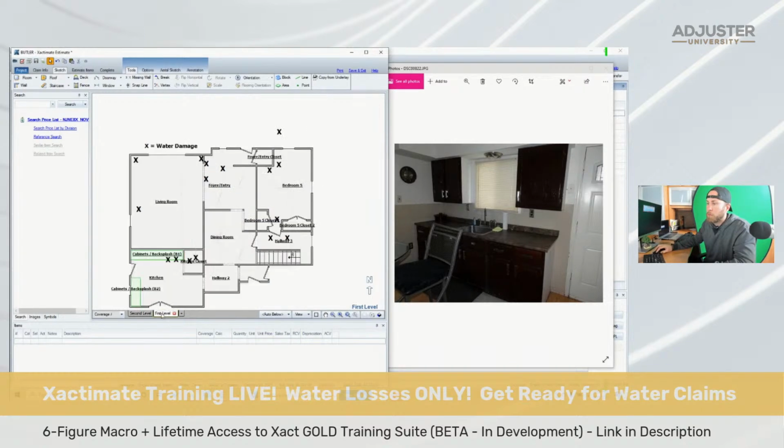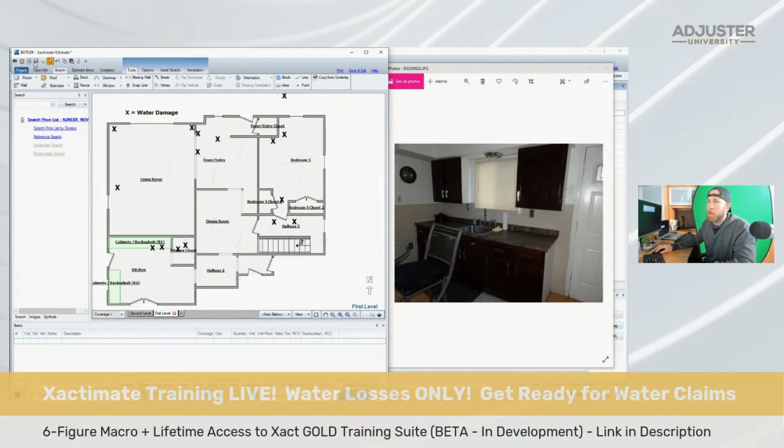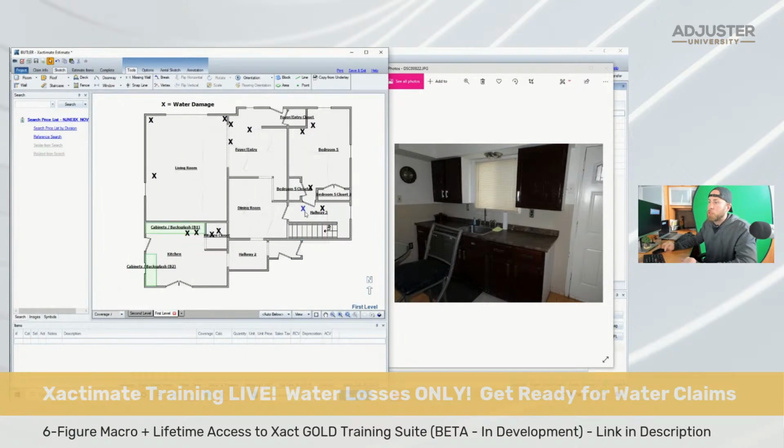So we got the second level, first level, looking good. This is a very good sketch if I say so myself. Got it done. And yeah, this is 2 full floor plans to get done right here. It's annotated, it's documented. You got your reference blocks in there. New adjusters don't do that. You got annotation showing exactly where the water damage is. New adjusters don't do that.